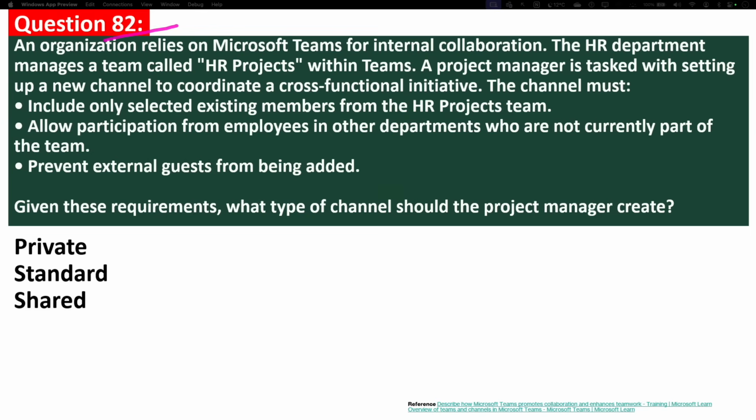Question number 82. An organization relies on Microsoft Teams for internal collaboration. The HR department manages a team called HR project within Teams. A project manager is tasked with setting up a new channel to coordinate a cross functional initiative. The channel must include only selected existing members from the HR projects team, allow participation from employees in other departments who are not currently part of the team, prevent external guests from being added. Given these requirements, what type of channel should the project manager create?